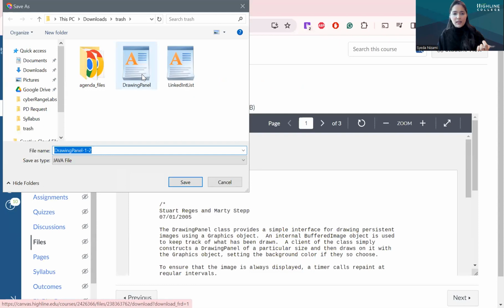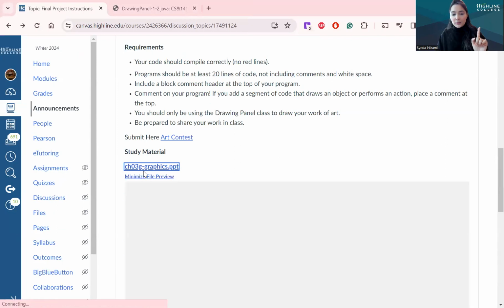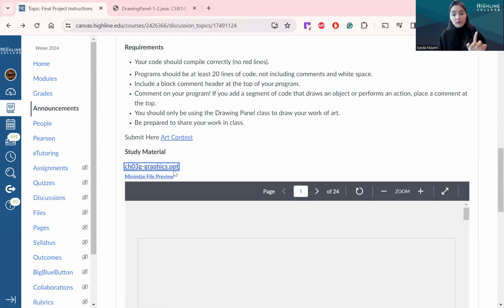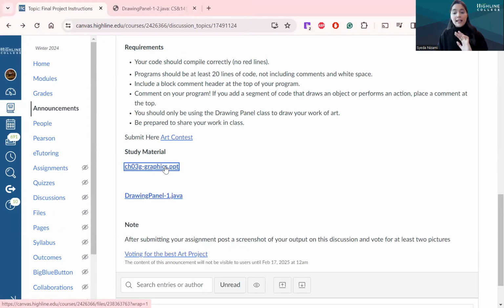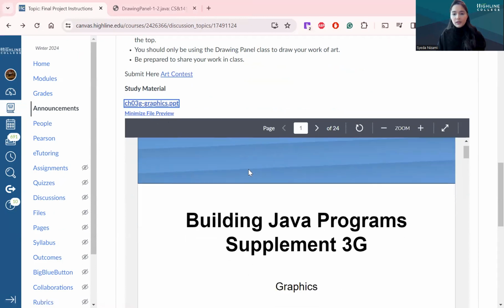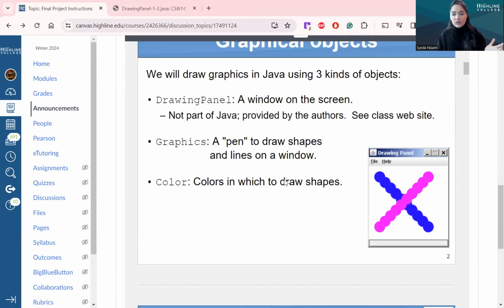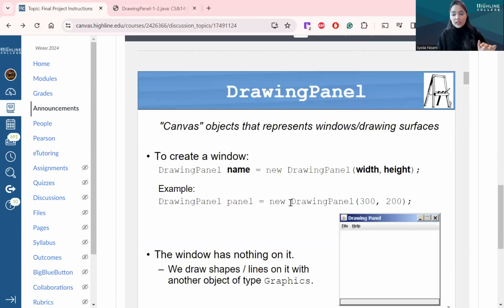I already have done it. It's in the trash folder. Let me just get back to it. I'm canceling because I already have drawing panel there. Then going back, I will download this PowerPoint slide, chapter 3, because this is quite helpful. Go over these PowerPoint slides. I love these PowerPoint slides. They're amazing, very helpful. Okay, where's the download? So you can just scroll and go step by step through what we need to do.